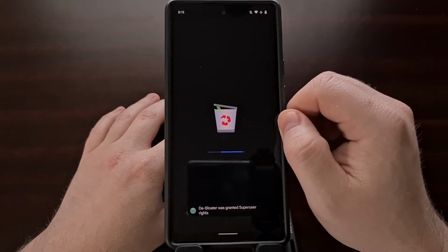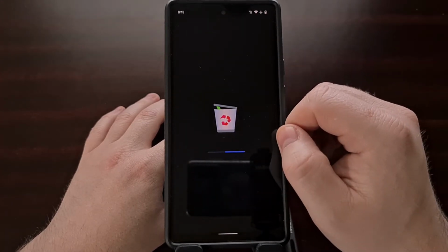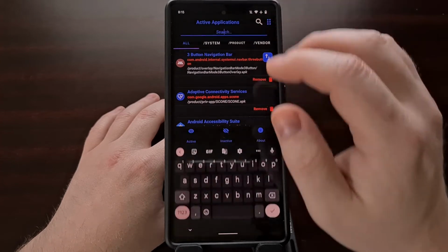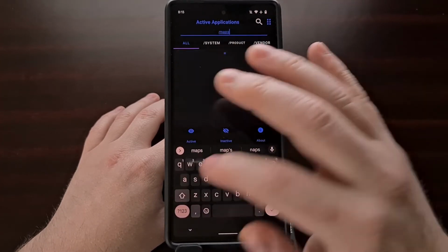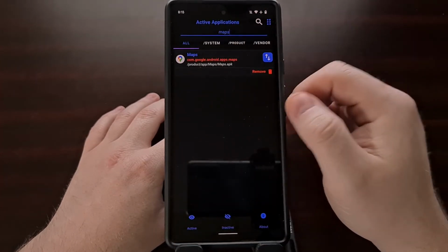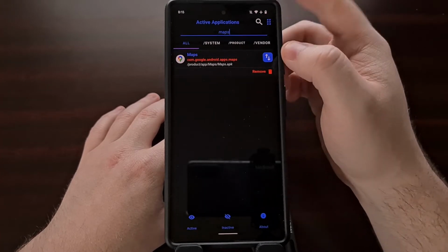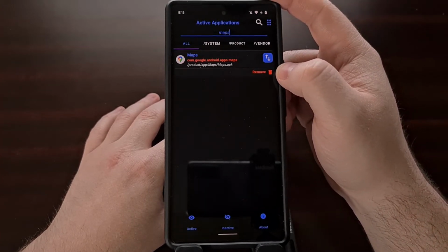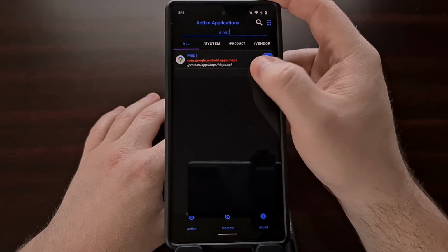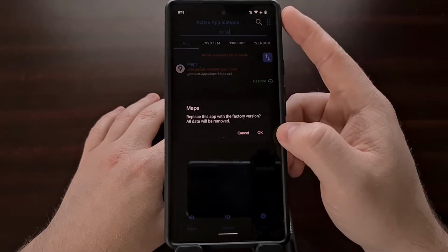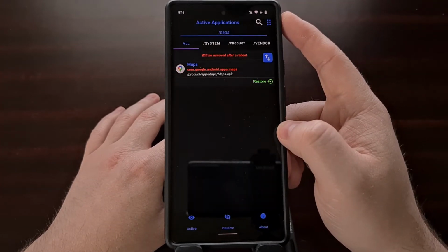So let's go back into the De-Bloater app, and let's say I wanted to get rid of Google Maps as well. So again, we search for the app we want. We find it, make sure it has a trash can and remove button next to it. We tap it, choose to uninstall, and confirm.